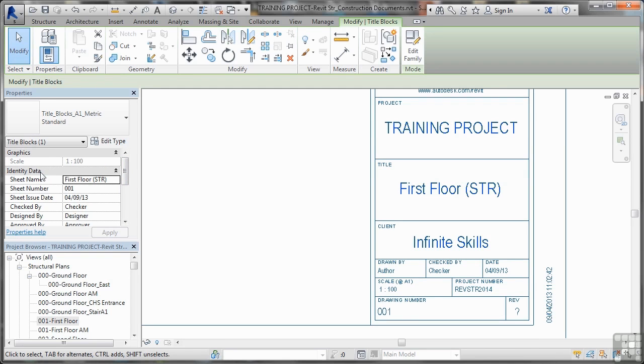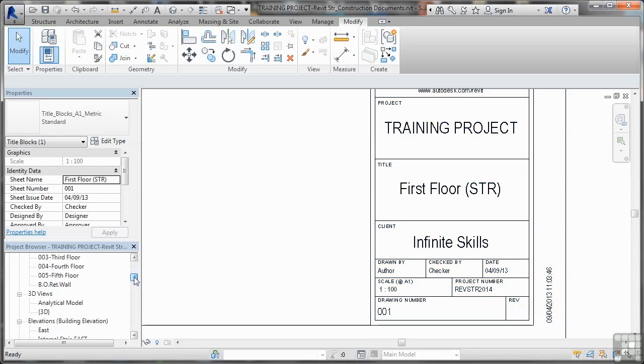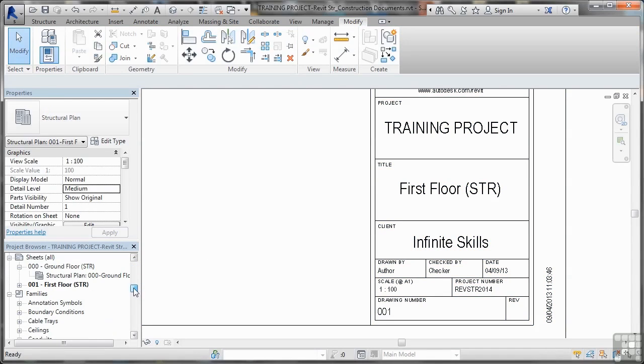So you've got your identity data. We can see the title of the sheet name is First Floor STR. That's what we gave it when we renamed it down here in the project browser. Talking of which, I'll just scroll down so that we can see what current view we're actually in. There's our sheet there. Now you'll notice there's a plus sign next to it. That tells me which view I've actually got in the sheet. So if I add extra views, they will appear underneath the sheet in the project browser.